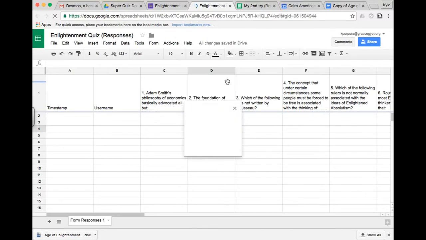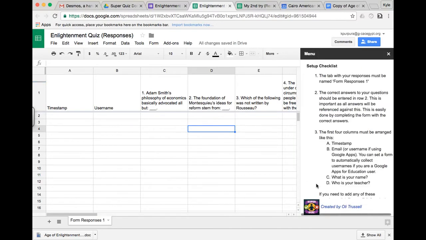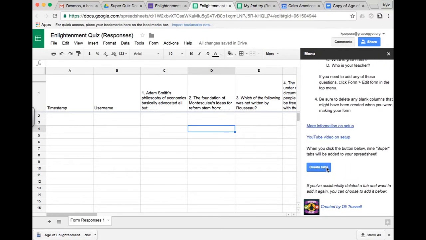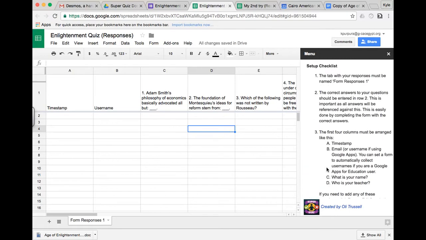What we're going to see then is once I hit the Get Started button, a menu pops up over here, and it's going to give me some pretty good information. You see I scroll up and down about how to further set my form up.